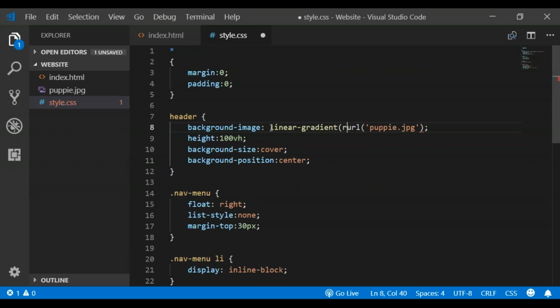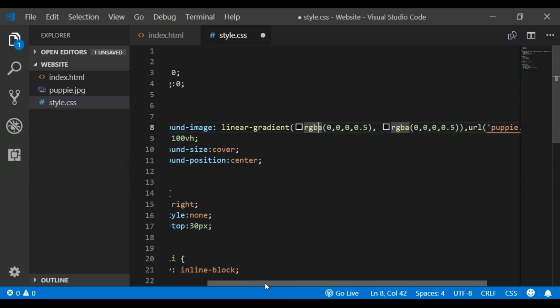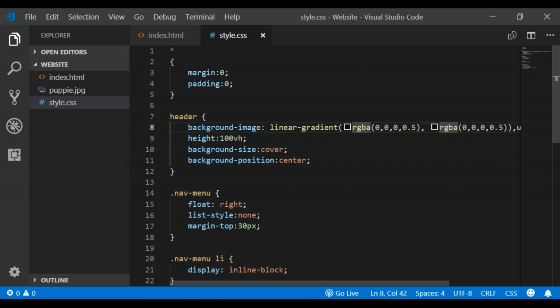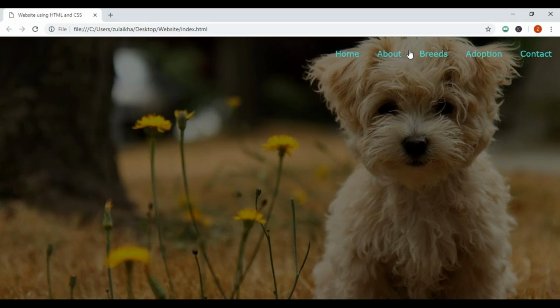So RGBA, where A is for opacity. I'm basically trying to set the opacity of the image. You can do this or set it according to your needs. I'm just going to save this and now let's look at our website. Now you can see this entire navigation menu. So this is exactly what I wanted to do.